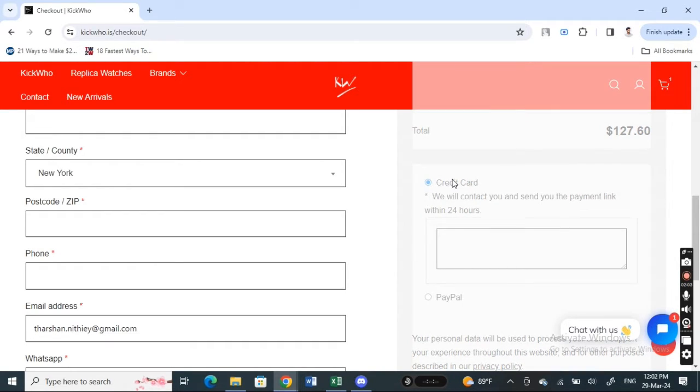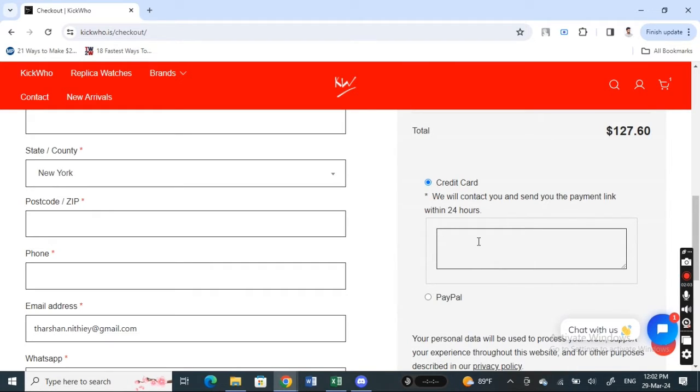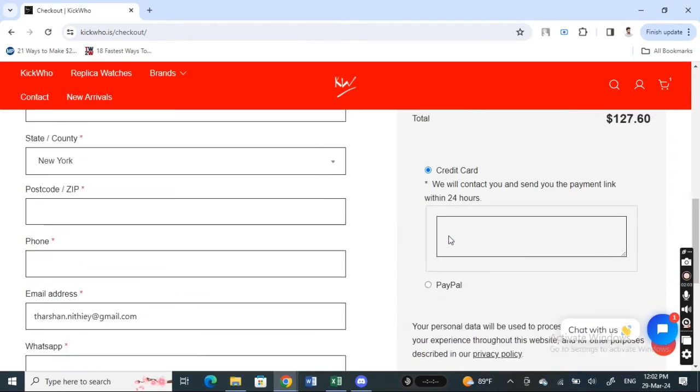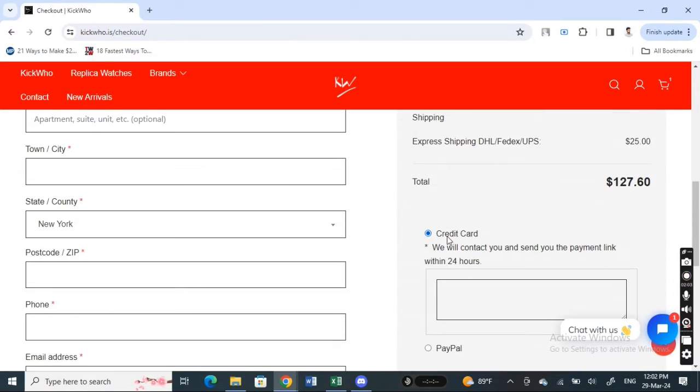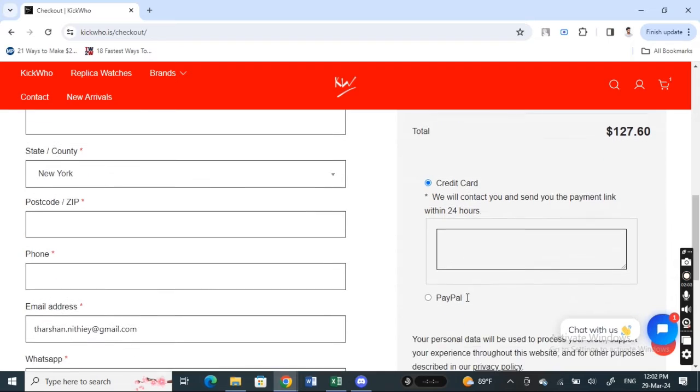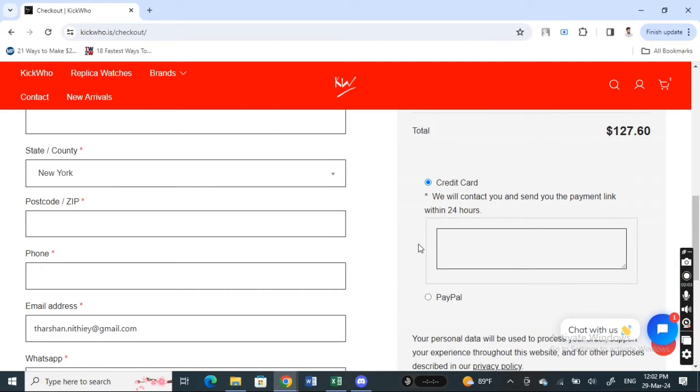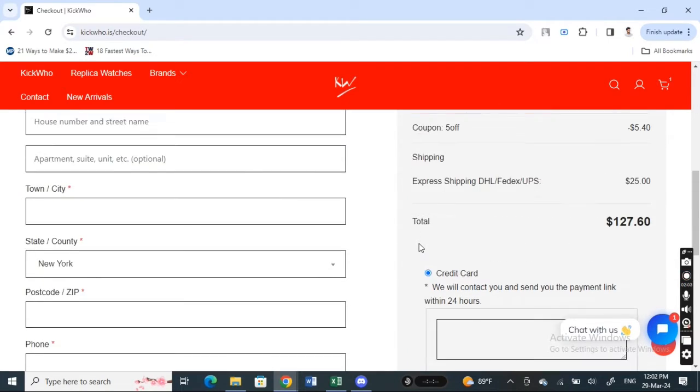If you choose one of these payment methods, what will happen is you will receive a payment link within 24 hours, and then from there you can make the payment. So in that way you will be able to select or add your payment method with Kickwho.